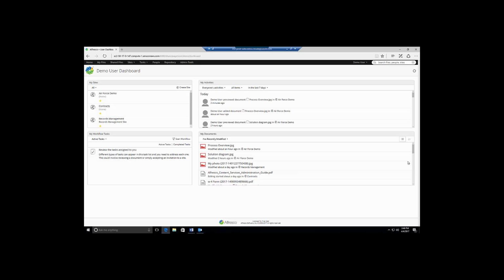Here we are in Alfresco Share. Now I've logged in as a demo user, so I'm at the demo user dashboard. And the dashboard is where you can see what you've done and what's going on. So in other words, my activities, things I've done recently, my recent documents, sites I'm able to get into, and any workflow tasks that might exist.